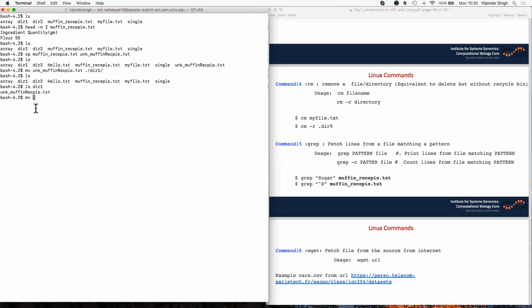Move can also be used for renaming a file. Let's say muffinrecipe.txt is the file and I want to rename it with a new name. I will say move muffinrecipe.txt, and let's say I want to keep it really short, muref.txt. Now if I say ls, that name has been changed. So you can use the move command to rename files. Move is a cut and paste kind of scenario, so it moves from the original location. If you change the directory, it goes to a different directory. If you're just giving a new name, it just changes the name.